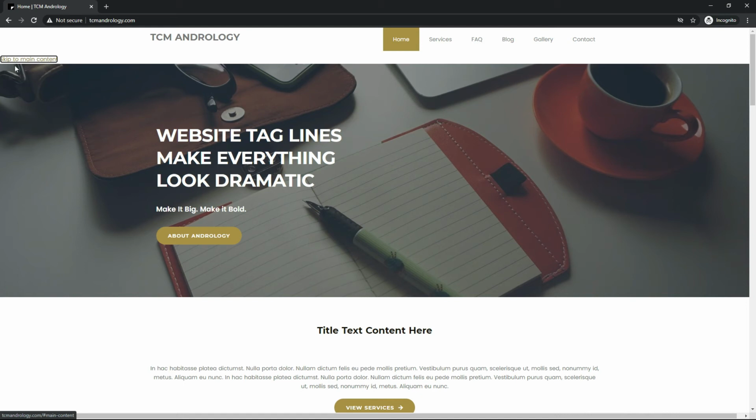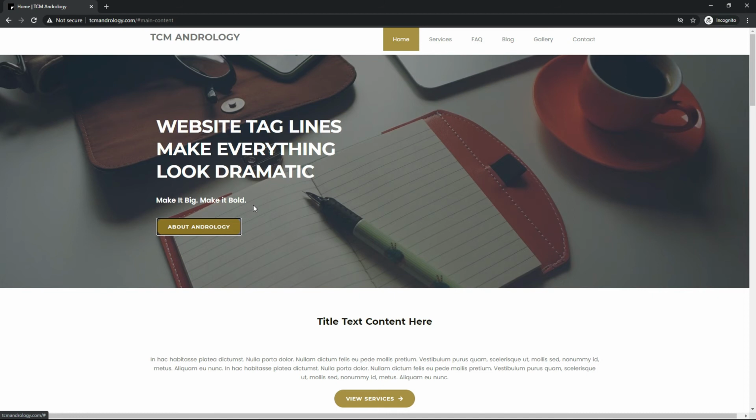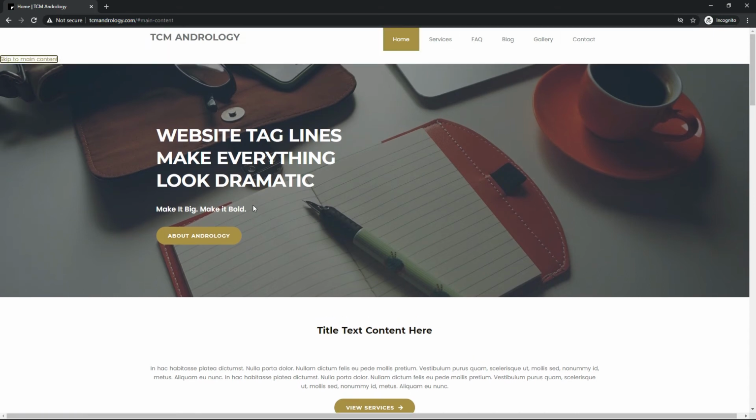Okay, now this skip to main content link is not good because it's really not that visible when it's selected. It should have a different colored background and such, but if we hit enter, it has jumped us down. When I hit tab, the first thing it brings us to is About Andrology. So it is working, but it does need to be styled differently. So don't forget those skip to content links. Now if I back up, oh, there we go. It was selected correctly. So, skip to main content.